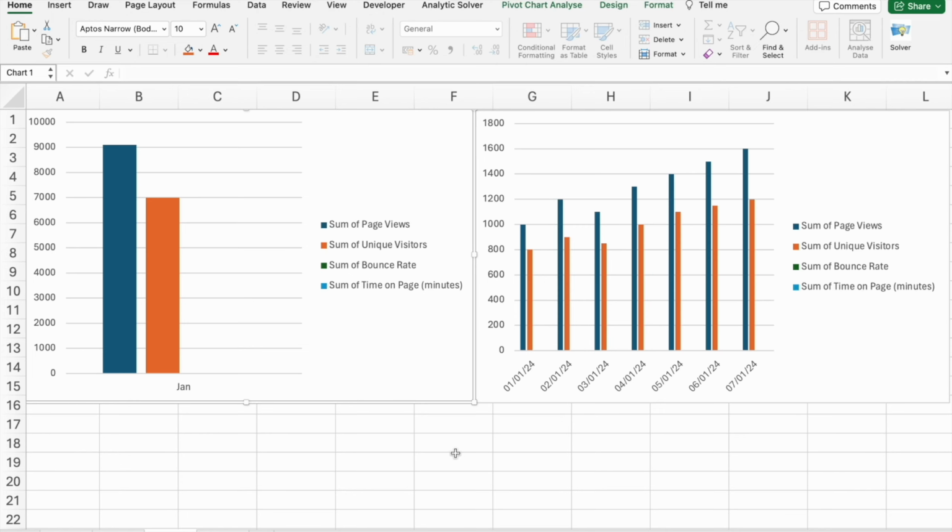And there you have it, a step-by-step guide to creating a website analytics dashboard in Excel. I hope you found this tutorial helpful and informative.